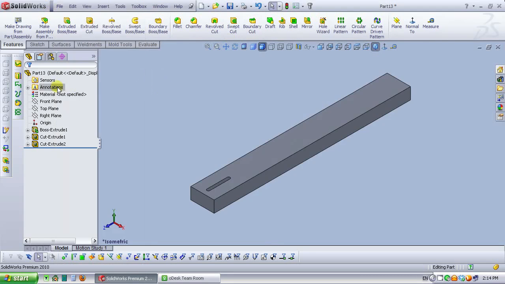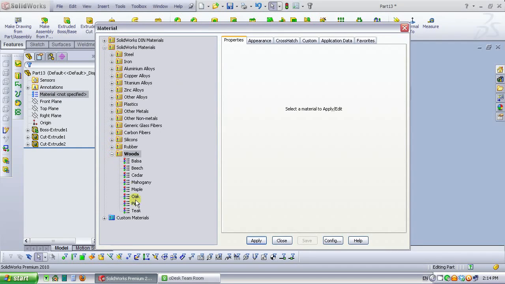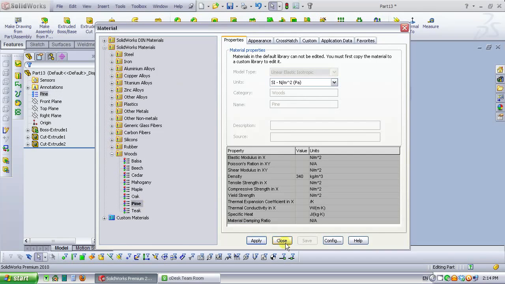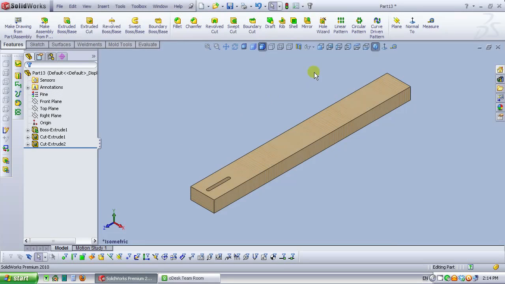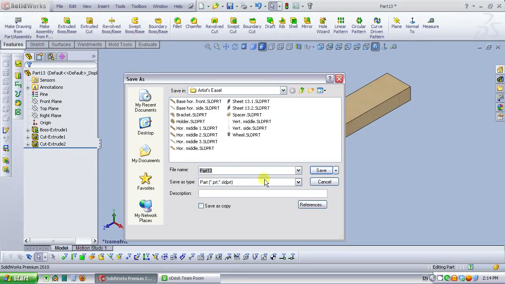But before we save, let's edit material. Edit material, and let's choose Pine. Apply, close. OK. Let's save, and type beam. Beam 1. OK, let's save.